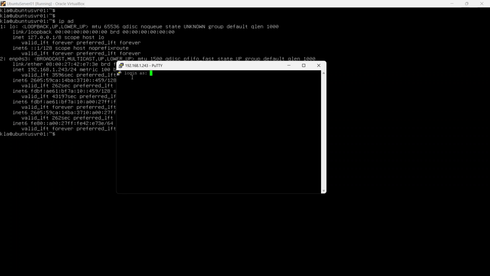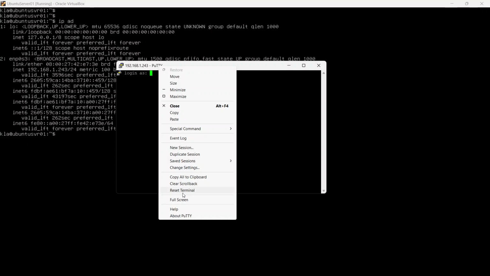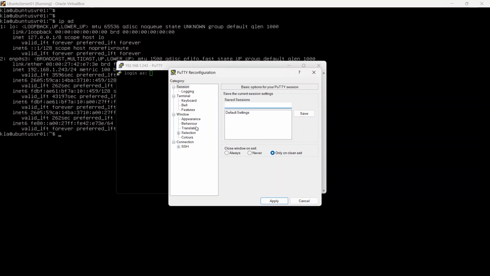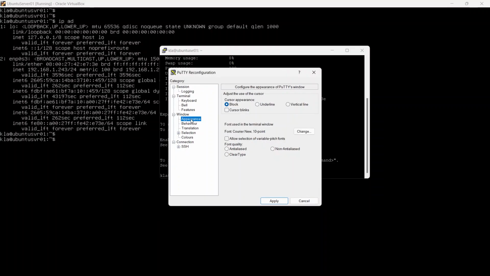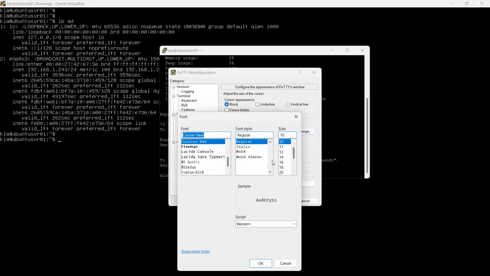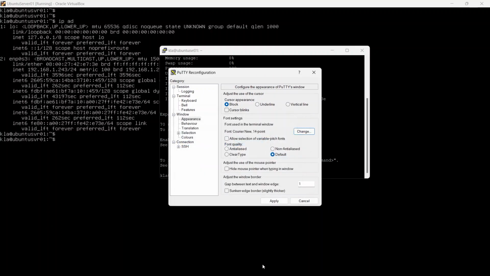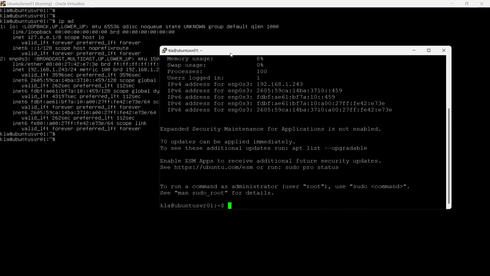I will right click on the settings of the PuTTY here and click on change settings. I just want to increase the font size so that it's visible for you. Going to go to appearance, change the font size to 14, click OK. Very good, so now we have increased it.